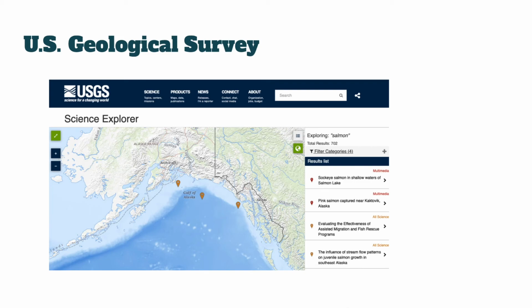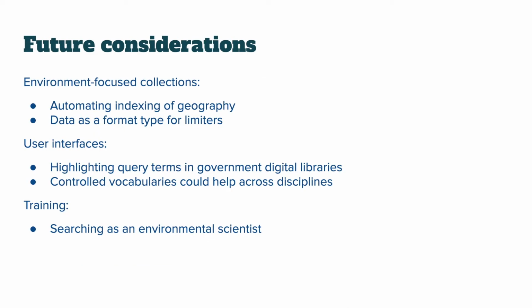However, it still doesn't solve this problem of disambiguating geographic names within the search engine. For collections focused on the environment, looking into how to solve some of these problems related to location is really important, as well as making it easier for users to specify format type if they're looking for data.